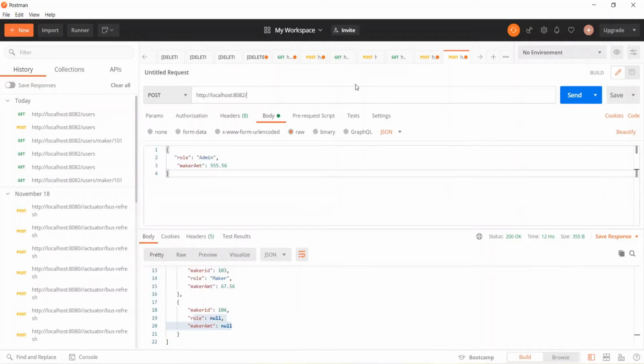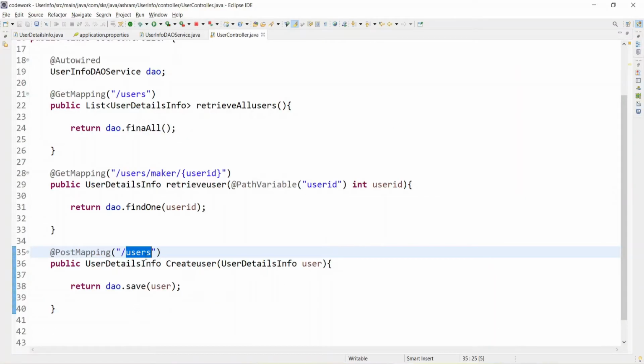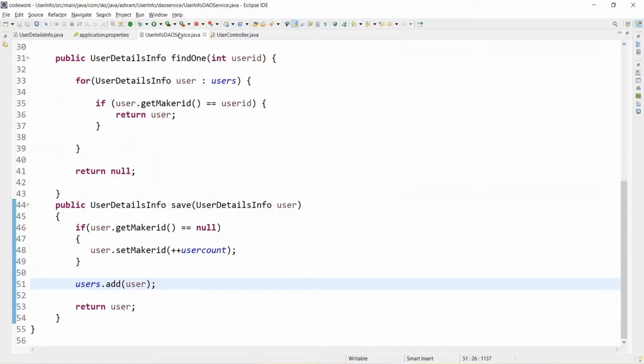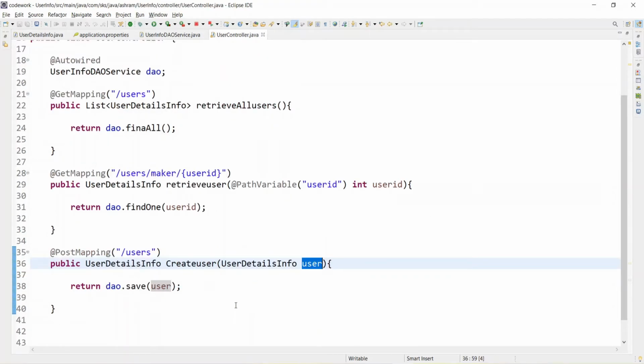So this is the users one, 8082 users, okay, and we are sending this amount, admin 556, and this should go as a JSON part. And thereafter it should go and check, like this will come over here, create user, user details info, and thereafter it will be mapped over here to the user count and then it will save. So first you need to check if the mapping is happening or not, right?